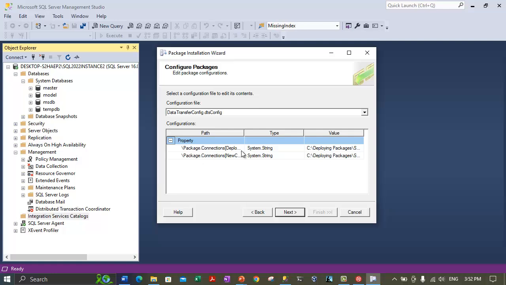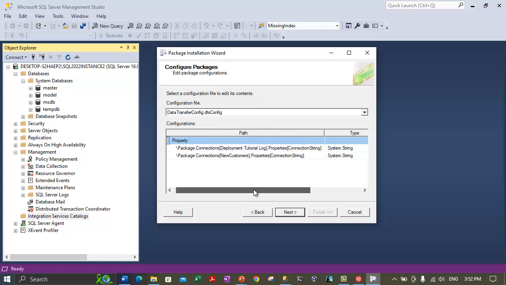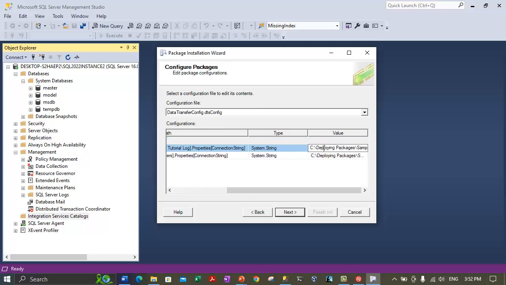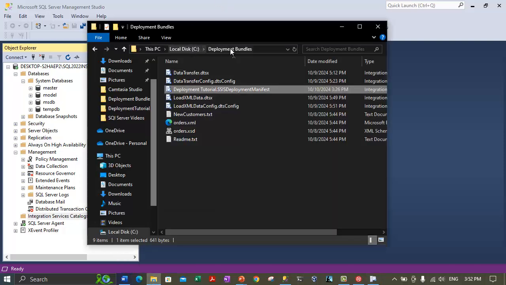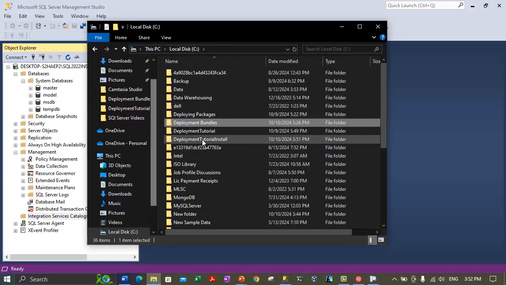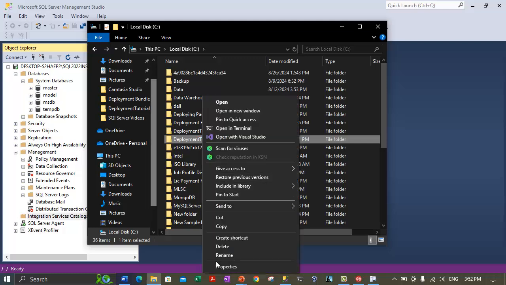So the first one is this property, deployment tutorial log, and earlier it was referring to a different folder, deploying packages. Now we must point it to a different folder, which is this one, the deployment tutorial install. So let me rename and copy this name out.